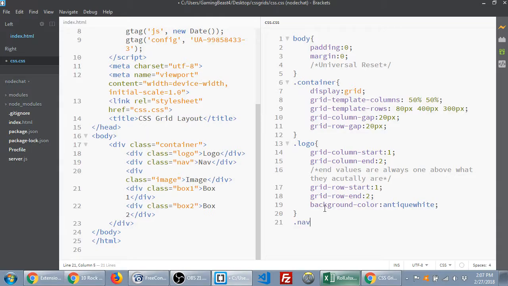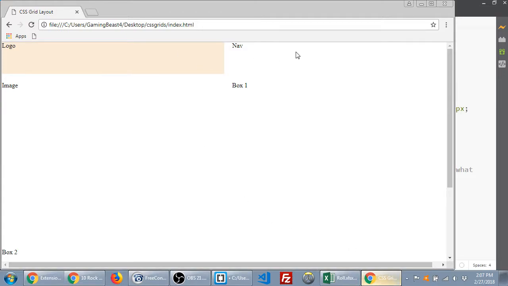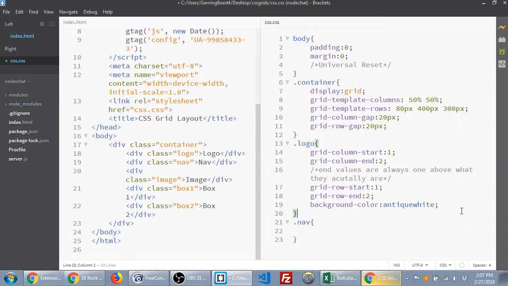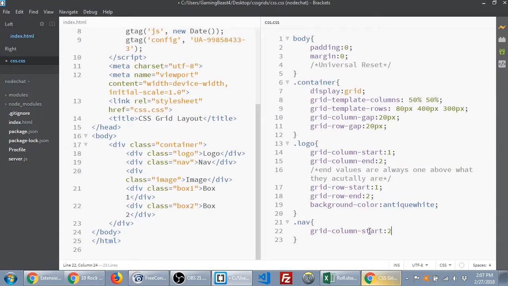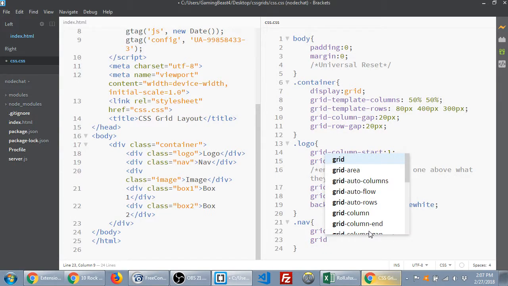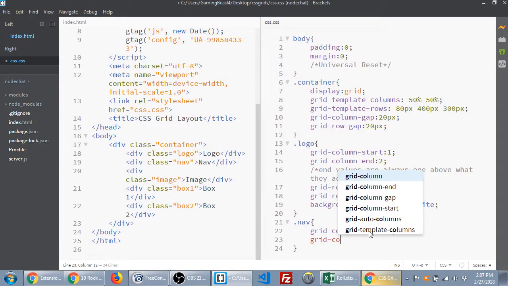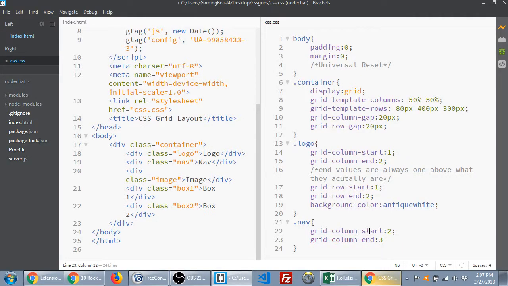All right, so the next one's nav. So now we need to think what nav needs to do. Okay, well, navigation needs to be in the second column, but it needs to be in the first row. So we define that. Grid column start 2, because it's going to be in the second column. Grid column end 3, because we're telling it to end in the second column.